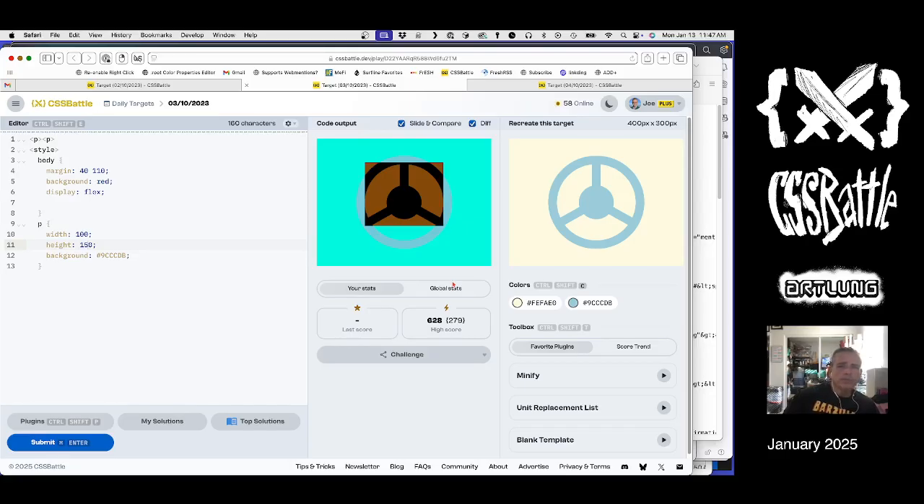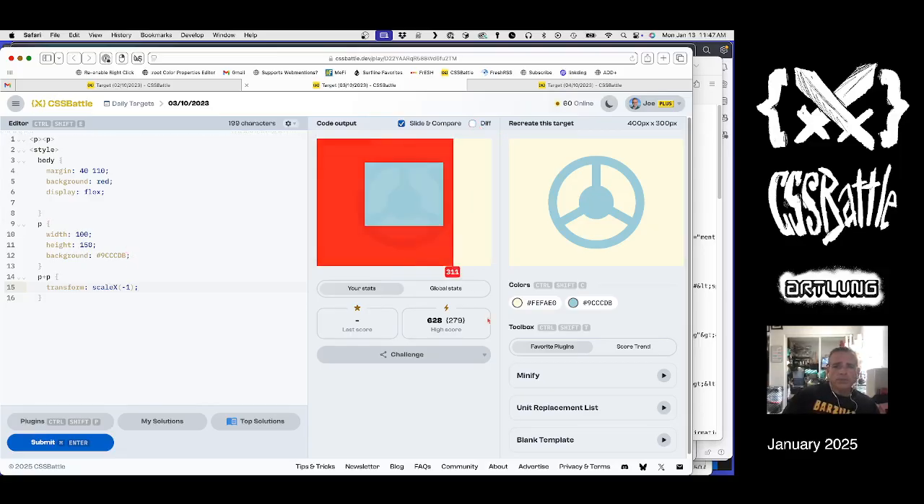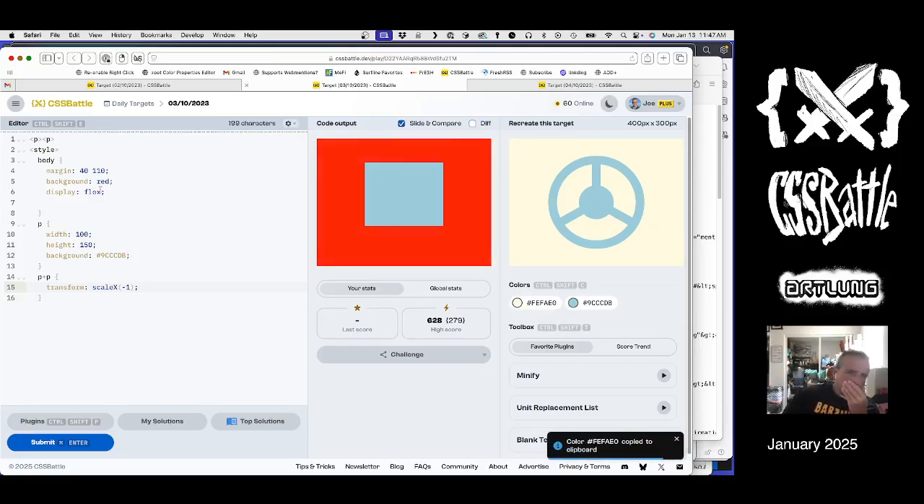All right, here we go. Oh, and then I want to do P plus P. You're not going to be able to see this transform scale x of -1. So that's a scale across the x-axis. And then let's put this background.